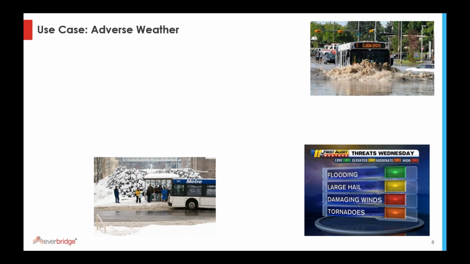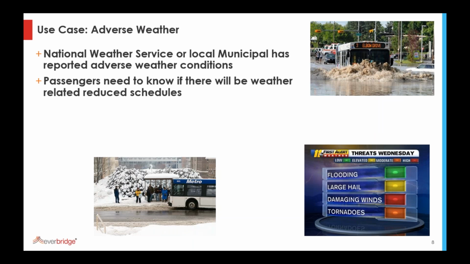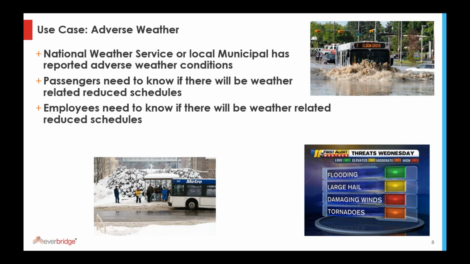So the next use case we're going to cover, and we'll cover in the live demo as well, is adverse weather. From your situational intelligence feeds, whether you have them with us at Everbridge and NC4 or through external ones, you get alerts from the National Weather Service or a local municipality that a severe storm is coming through or has come through, and there's flooding in this area, hail, damaging winds, tornadoes. One of the things you need to do is let passengers know that there is a weather-related issue that's going to reduce their schedules or potentially halt them for a few hours or days.